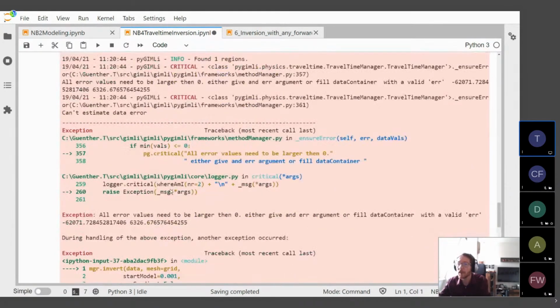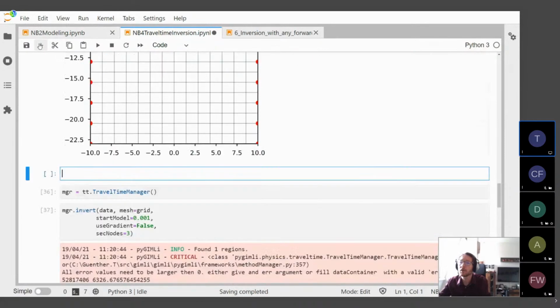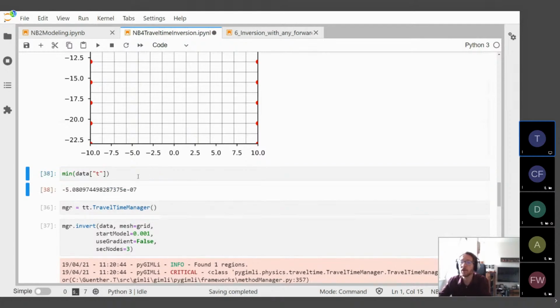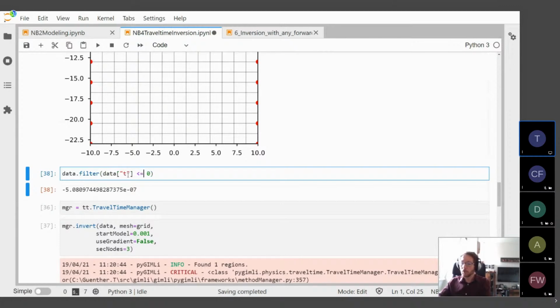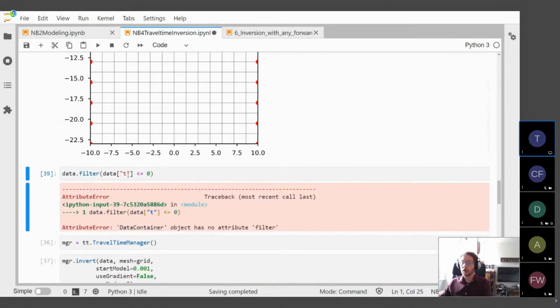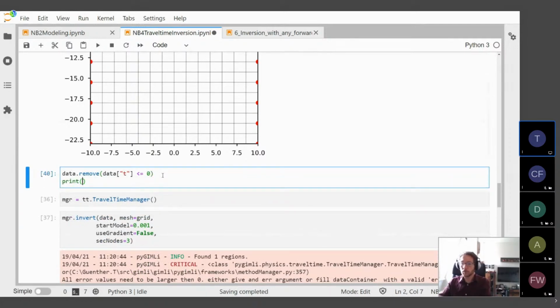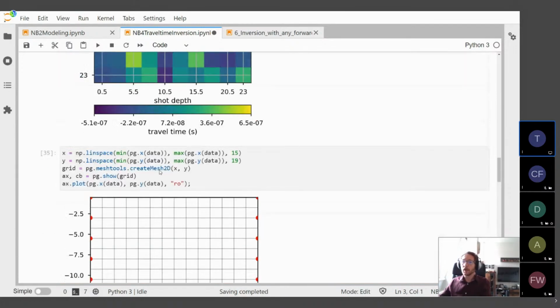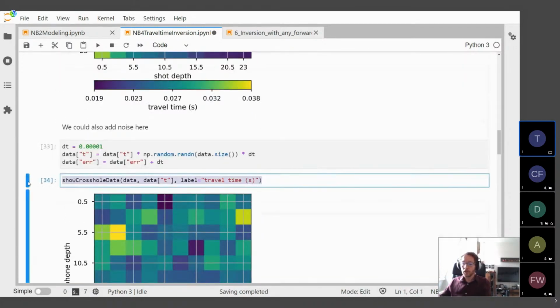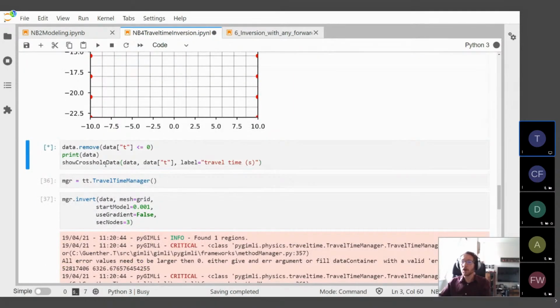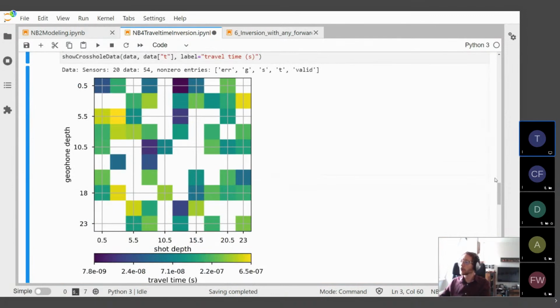So we have data that are both... looking at the data. So we have Traveltime data that are below 1.2 is to use a data filter. And we're just saying data t is smaller than 0, or maybe smaller and equal to 0, and filter them out, and then showing the Crosshole data again, seeing whether there are all data remaining, and we see a lot of data have been removed.